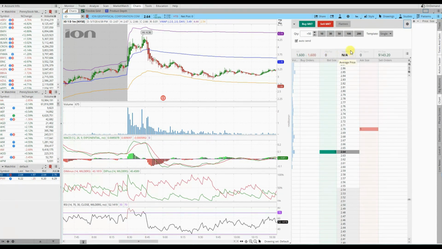This right here is your average price. If you buy 100 shares at $1, and then the price goes up and down and you buy more shares or you sell some, your average price is gonna be changing, especially if you scale in and out of your trades. So this is your average price. Now the average price will be highlighted, and I will show you in a little bit.